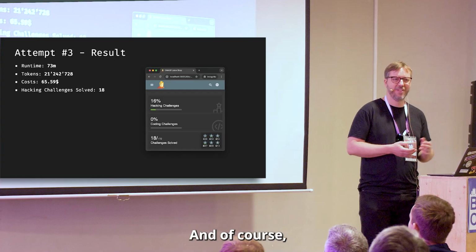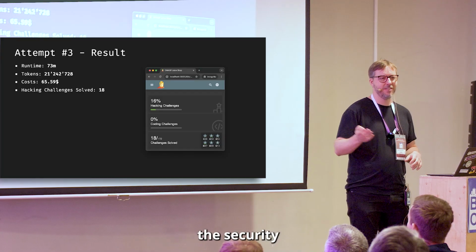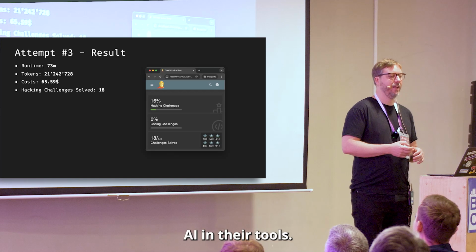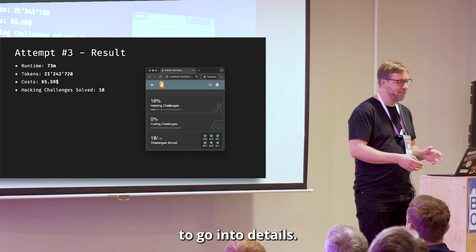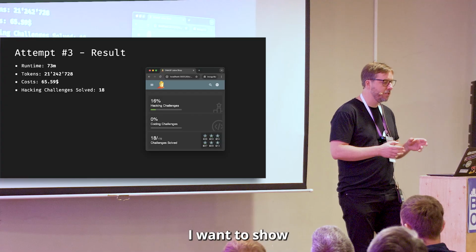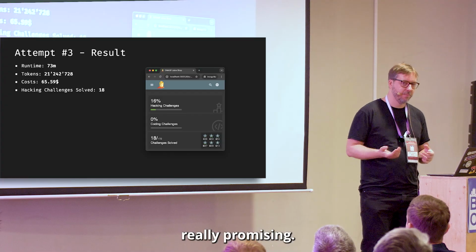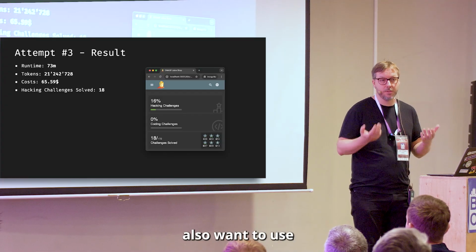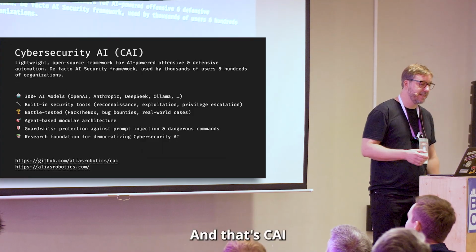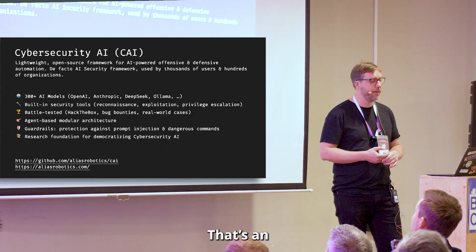And of course, I did some research and all security companies are integrating AI in their tools. We are not going into details, I don't want to show you all these tools, but for the end I want to show you one tool I found which is really promising and which you can use in your daily work. And that's KAI, Cybersecurity AI.